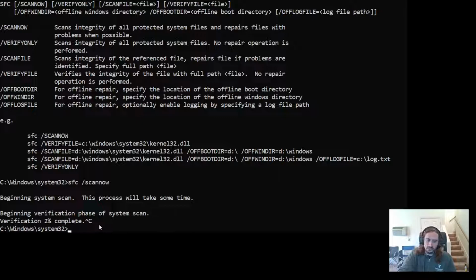So it might also say found corrupted files and was not able to repair them, at which point you would probably want to run the next command I'm going to show you. So the next command is going to be DISM, D-I-S-M.